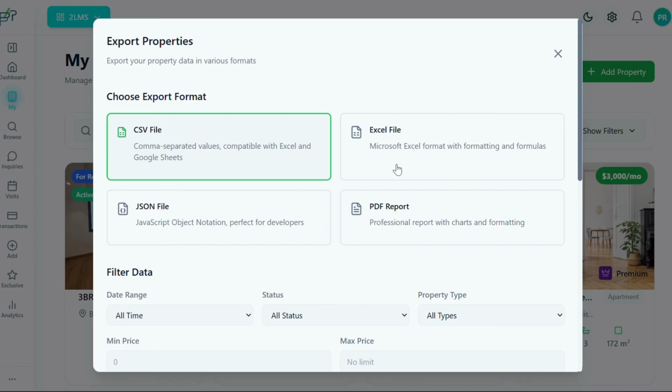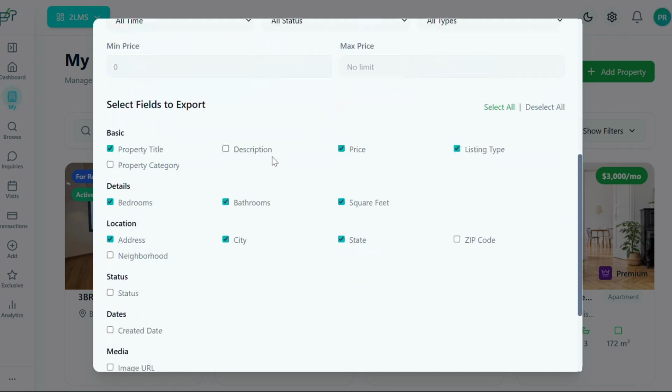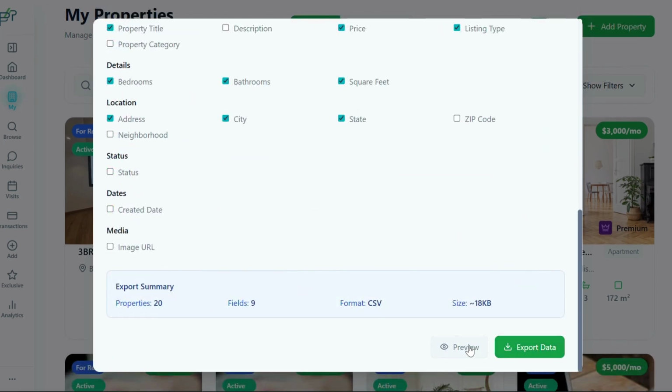That's the Property Management Suite, comprehensive tools that make managing your real estate portfolio effortless. Create professional listings, organize your inventory, and keep everything up to date with ease.